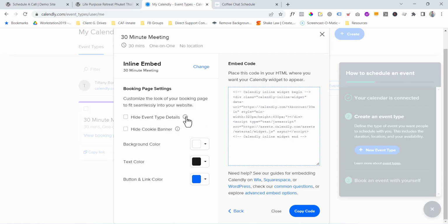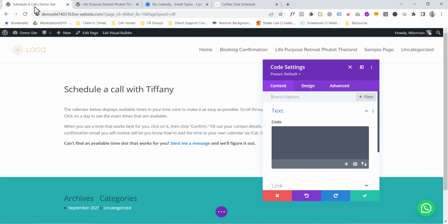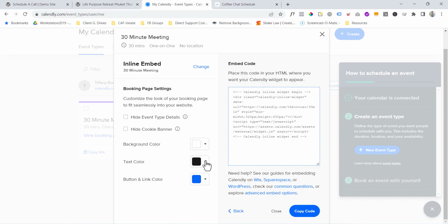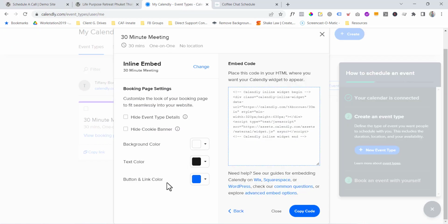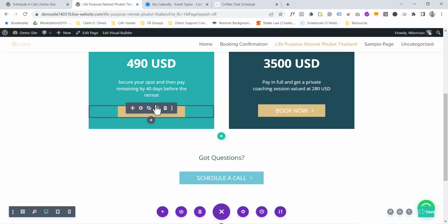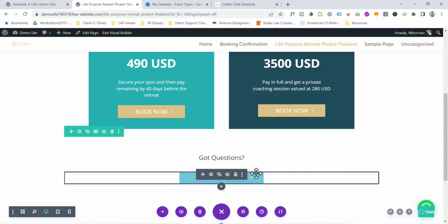So we're going to leave the event type details. We're going to keep the cookie banner. The background will be white because my website is white. Text color is black. And then the button link color, I've been using a sand color, or we can use the blue color.